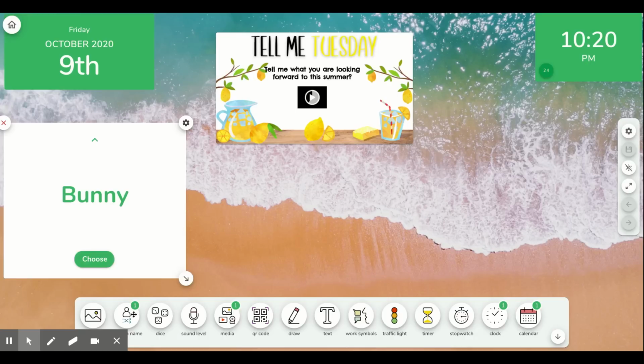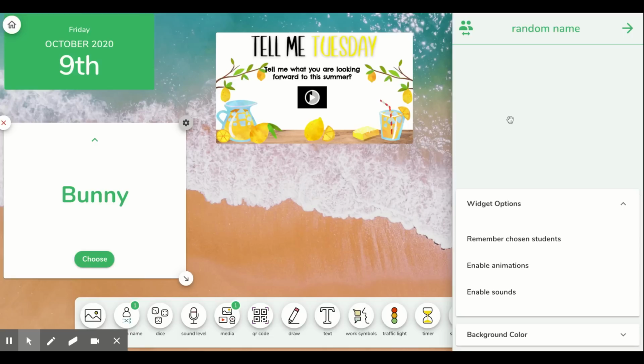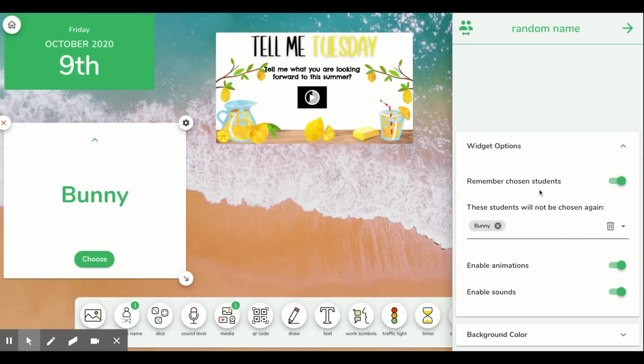A cool feature that goes along with the random name selector is if you go here to the little settings button, you can choose an option to remember the students that were already chosen so that they don't get called on more than once in a setting or a day. So you can see Bunny was just chosen, so she's not going to be chosen again.